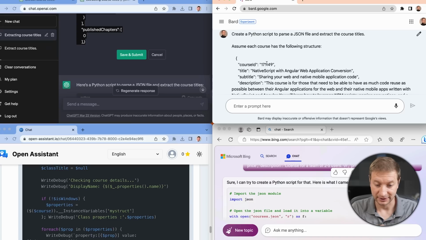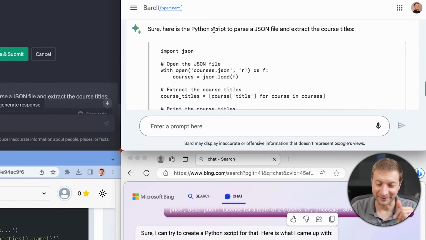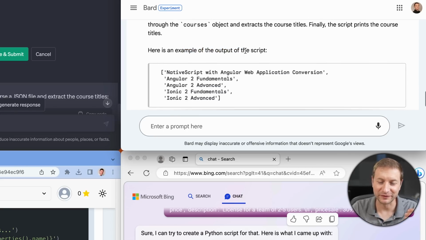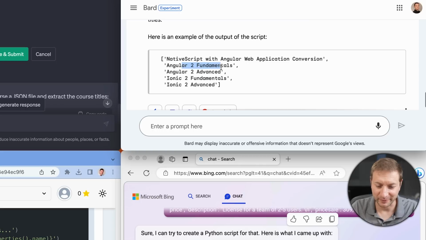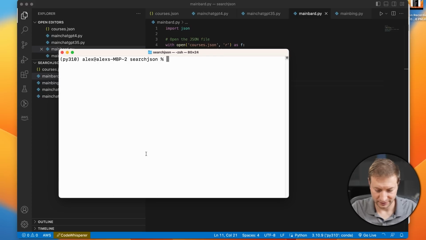Bard, it's your turn. Let's see what you can do. Now, initially, Bard came out without any coding capabilities, so now that it has them, I hope that they're decent. What the heck? This is funny because look at this. These are native script courses, and here it gave us the code for it. But what's interesting is here's an example of the output of the script. Angular 2 Fundamentals, Angular 2 Advanced, Ionic. I don't have any mention of Ionic in there. You're hallucinating, Bard. All right, this looks pretty good.